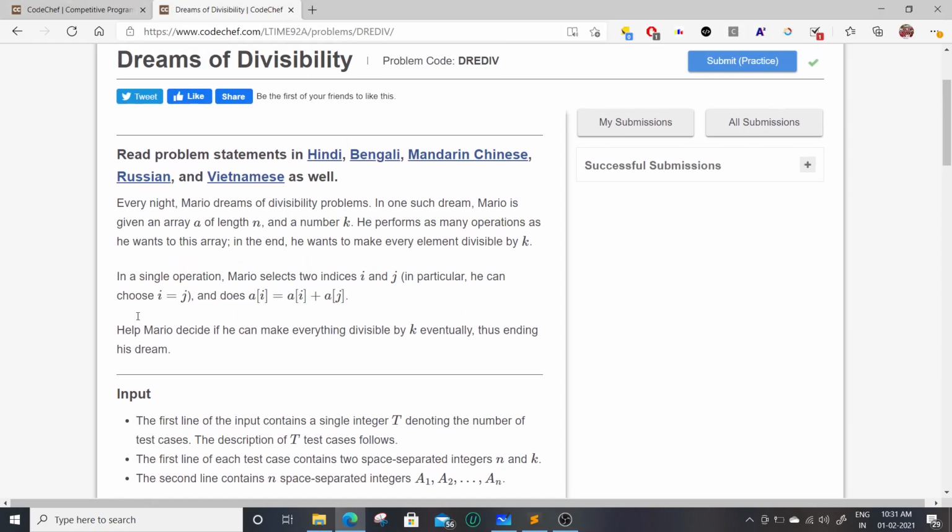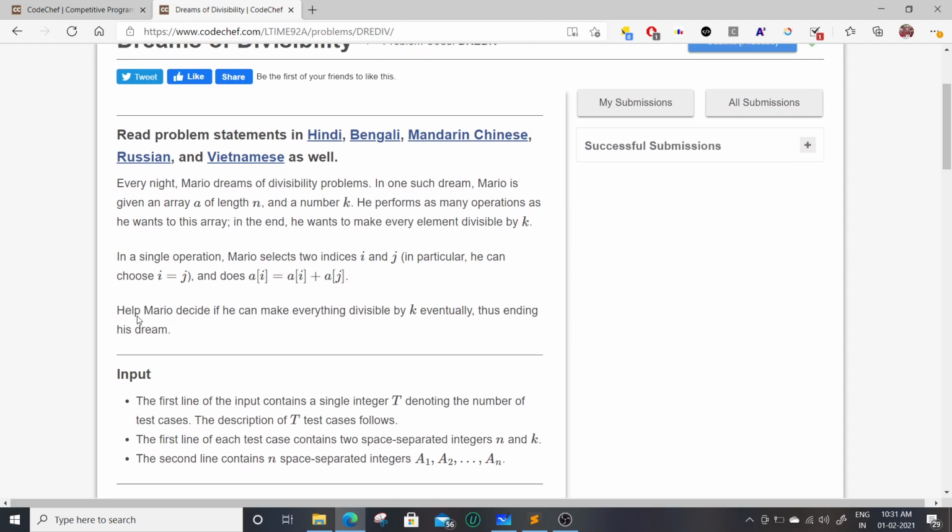Okay, so today I will be discussing the problem Dreams of Divisibility, which was in the January Lunchtime 2021. The problem says that we are given an array of length n and a number k, and we have to do some operations so that every element will be divisible by k.